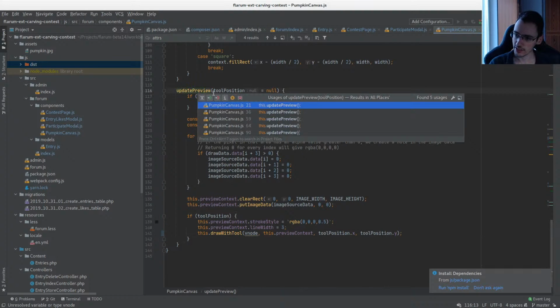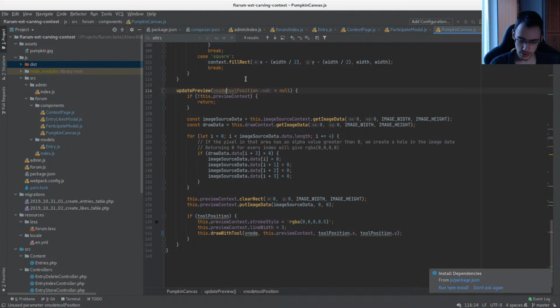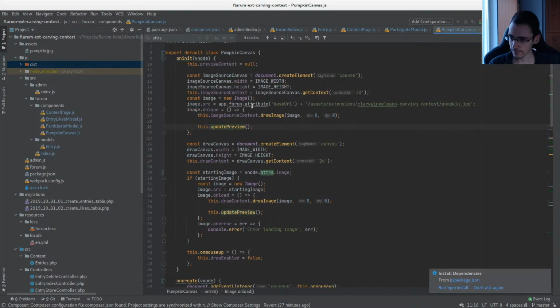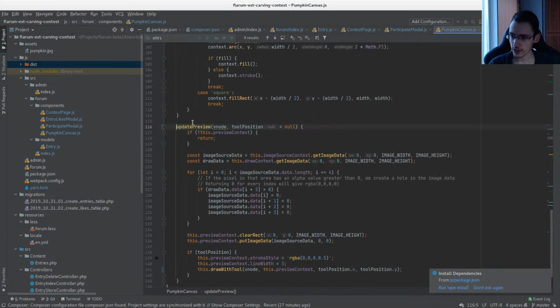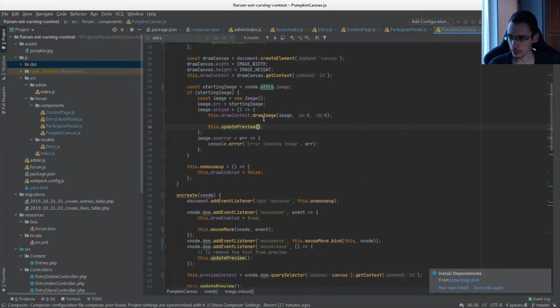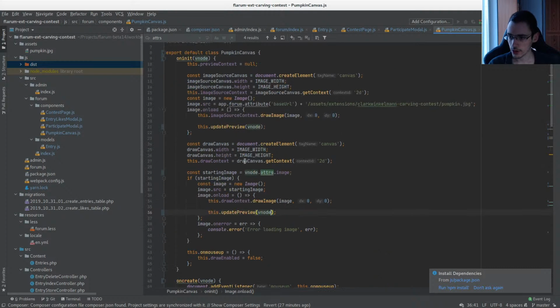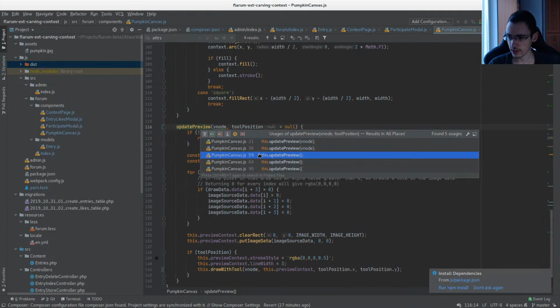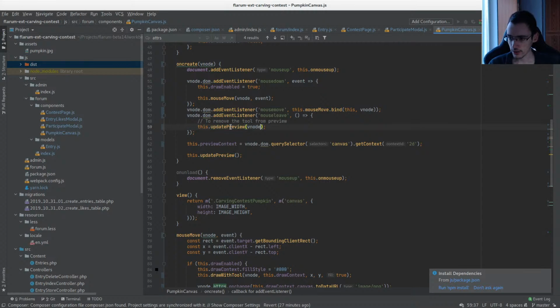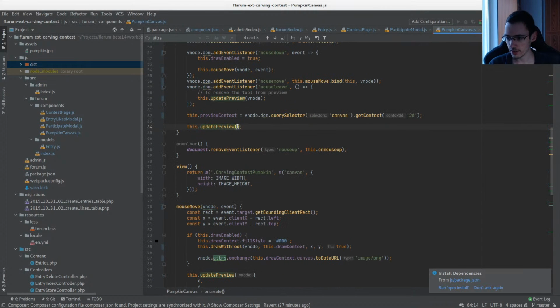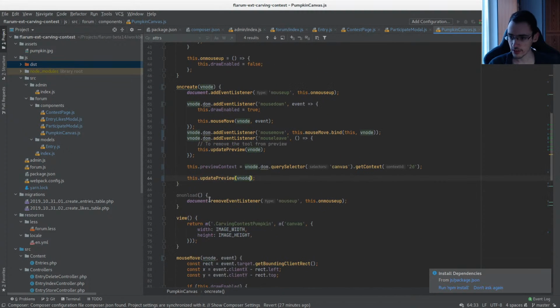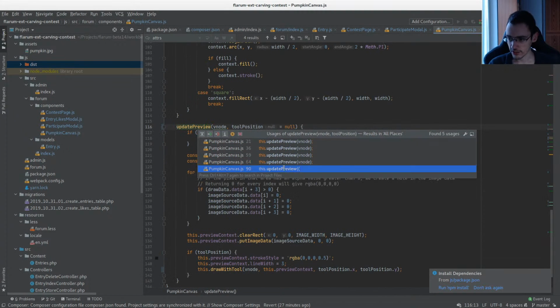So here we also need the vnode inside of update preview. Oh yeah, there is a lot of stuff. So where do we call this from? So let's pass vnode. Oh yeah, there will be a bunch of them, but yeah, let's do it like this anyway. So you don't need to worry about this too much if you use the Flarum components. I just like to do things differently.